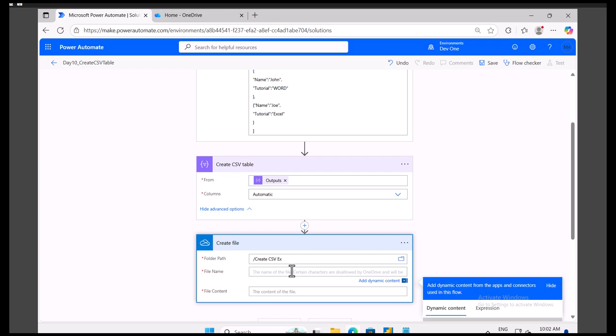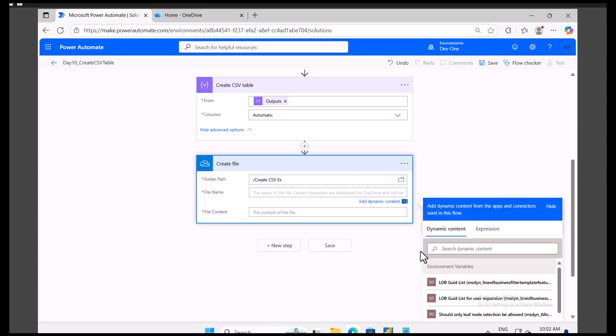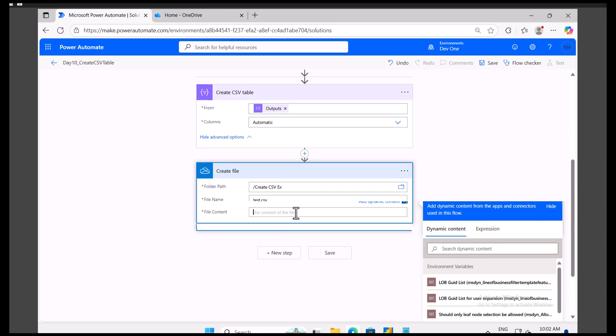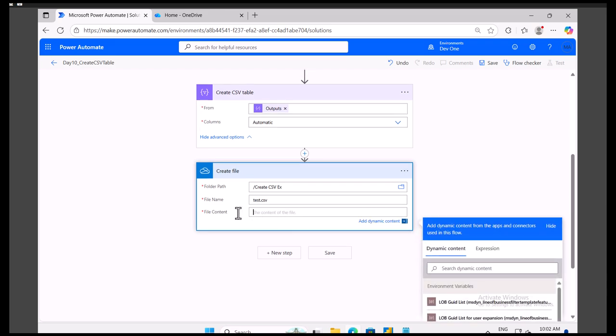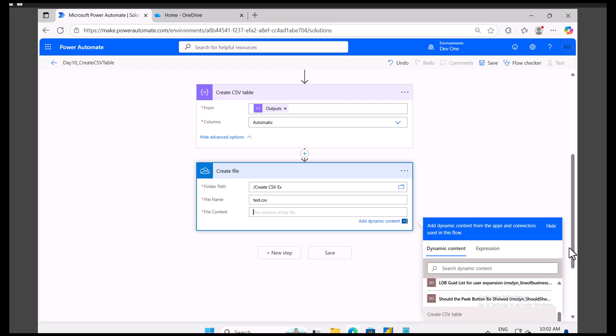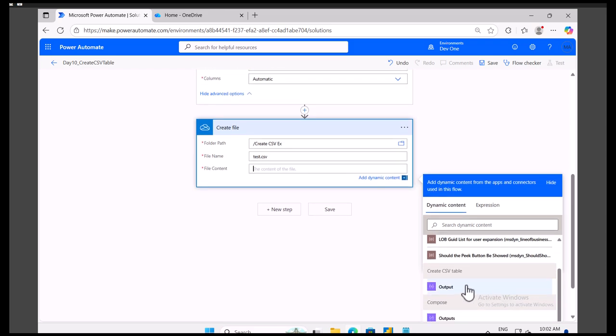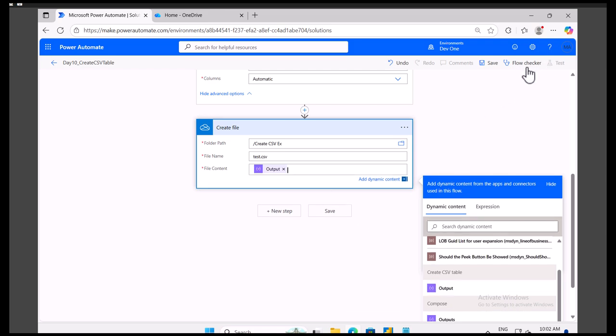Now I need a file name. So for now, let me keep a static name to my file. I will say this as test.csv. And now I need to provide my file content here. So the output of this action would be a file content only. So I can come down and here from create CSV table, I will simply pass the output. So let me save this.